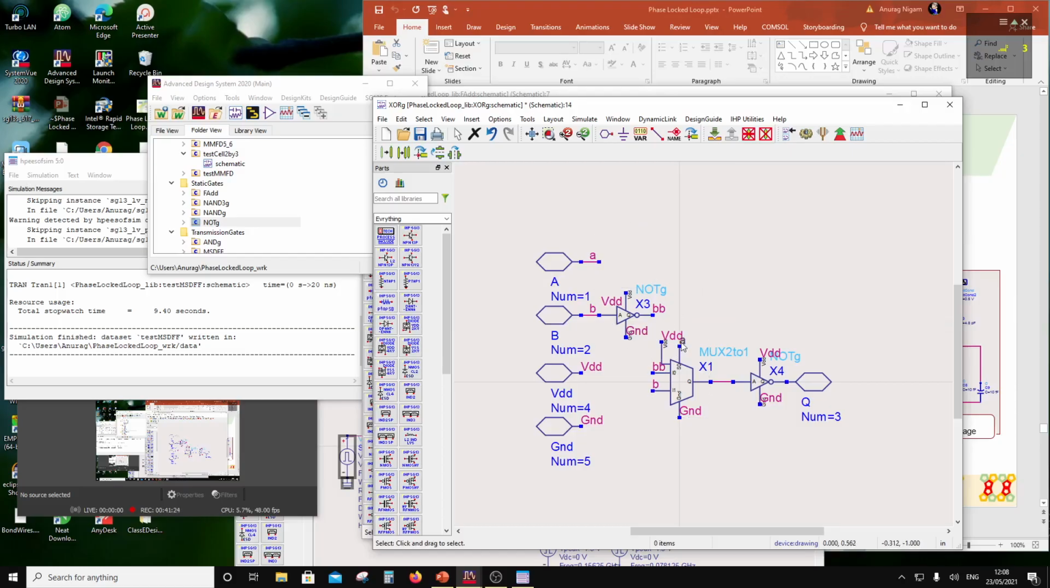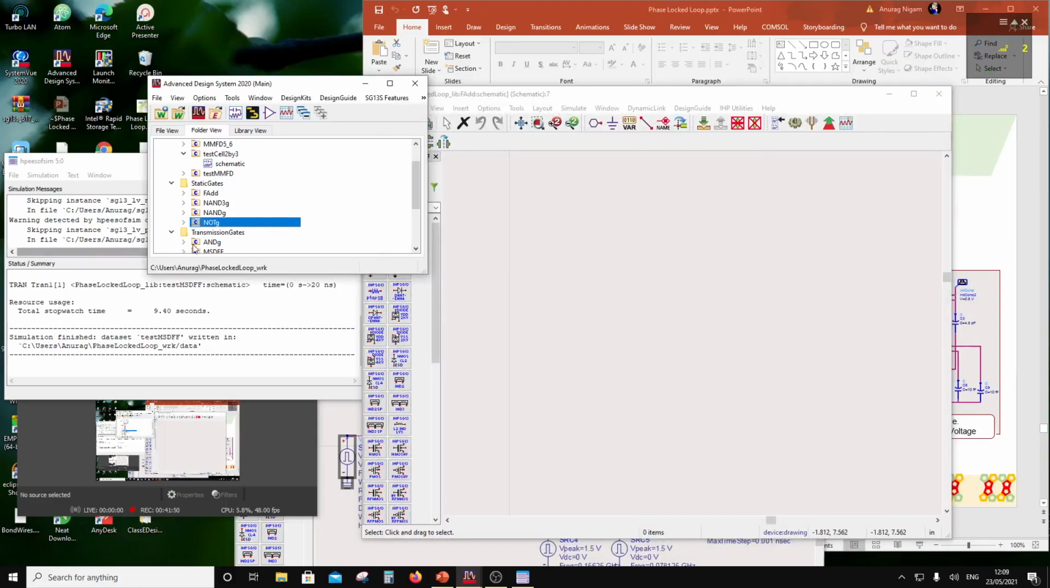Okay, so when A is high, B goes through. When A is low, B bar goes through. So that's an XNOR function, and then that will invert this to make a XOR function. So I'm all set with this. All I'm going to do is check this gate and an AND gate. So I'm going to check these two gates before I proceed.